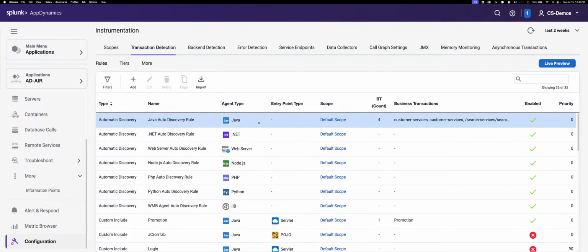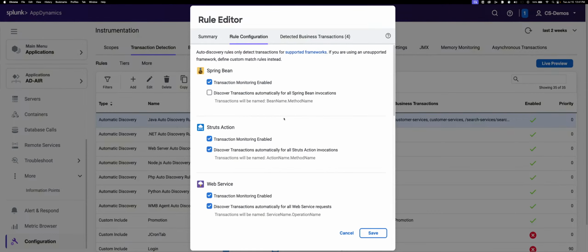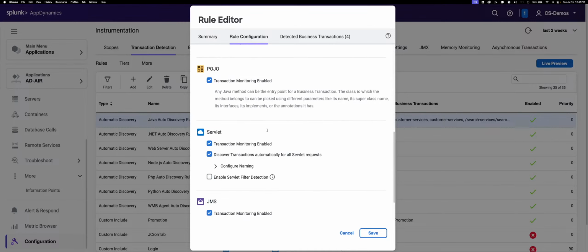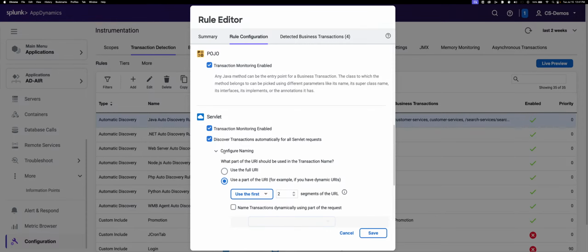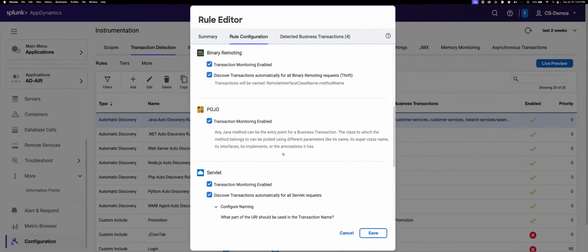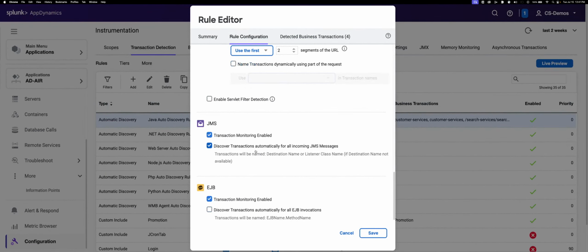So let's go ahead and take a look at the modified Java auto discovery rule. Again, let's add the date. If you want to just put like the month, something like that. Keep it simple, keep it short, let everybody know what you're doing. And in this case, the default options are fine. If I want to start dealing with the naming, I can do that. And the reason why this is all checkboxes and not like that box that I showed you before is because it's an automatic rule.